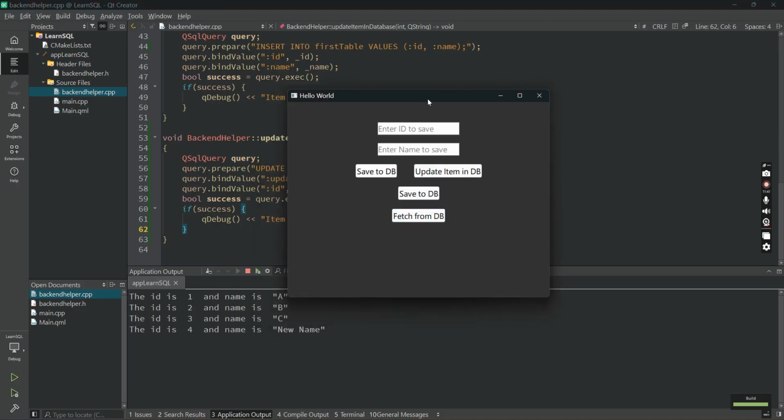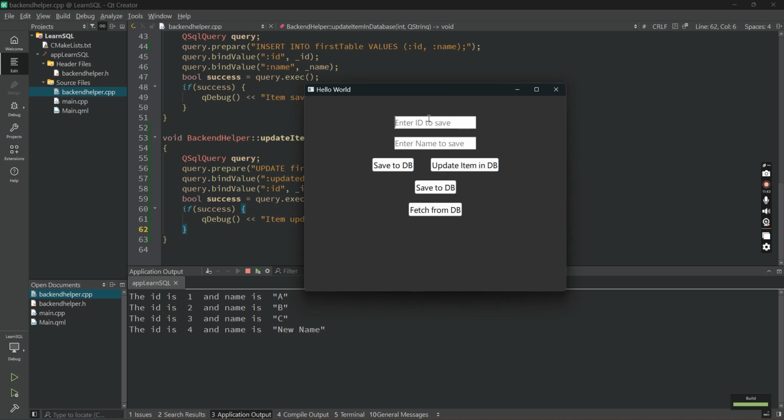So fetch, and this time wherever the ID is 4, set the new name to D and click on update item. Item updated successfully is printed. So fetch again. Now if you see ABCD, so we have changed.